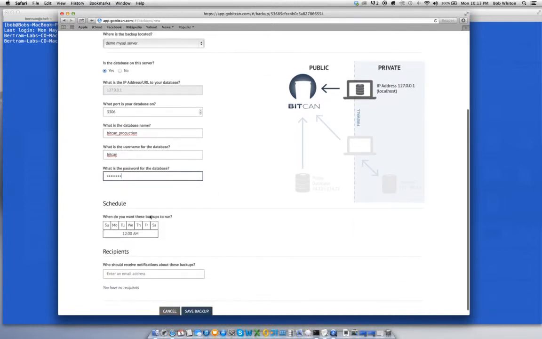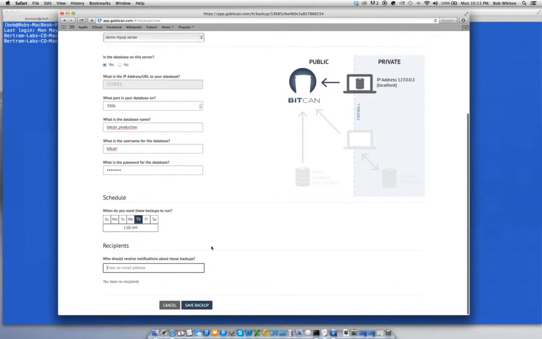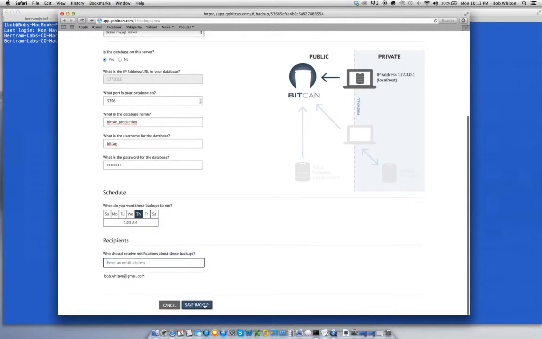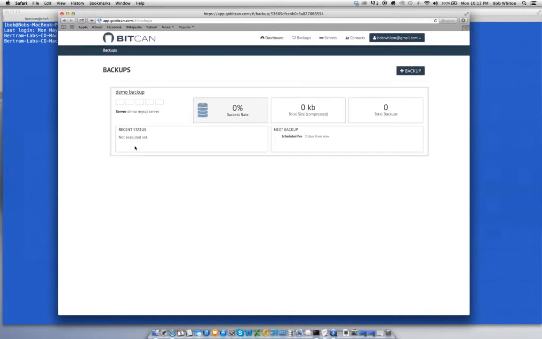Next, we're going to tell BitCan when we want this backup to execute. I'm going to choose Thursday at 1 a.m. And finally, we say who should get emails about this backup. And the emails will go out for successful backups and for failed backups. Finally, we click the Save Backup button here, and all of these credentials and all this configuration is tested and verified, and it succeeded. So now we have a backup configured here.